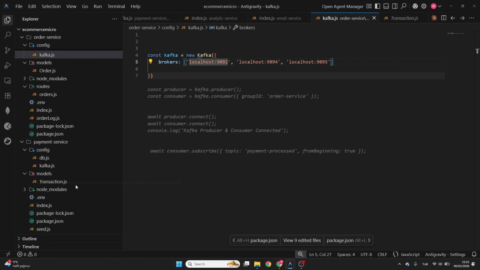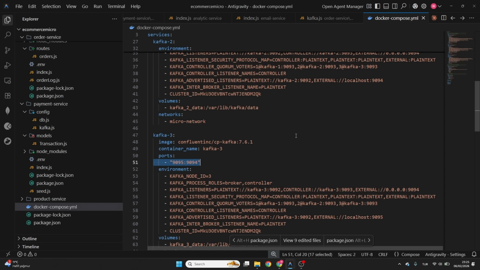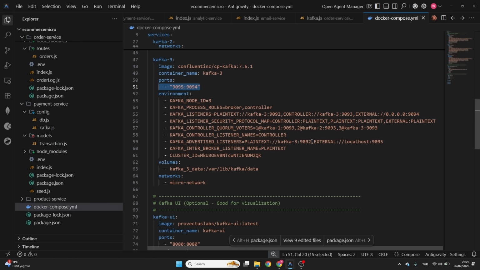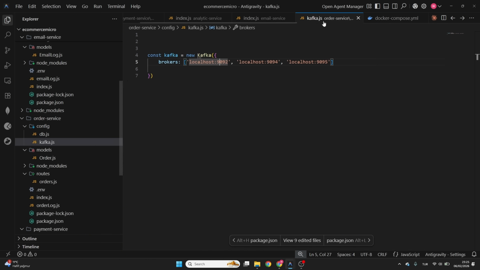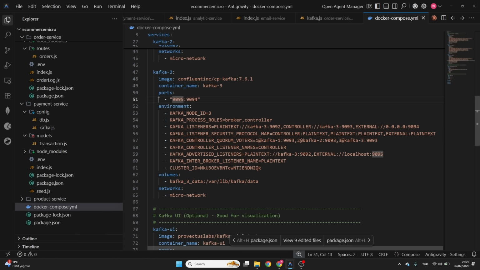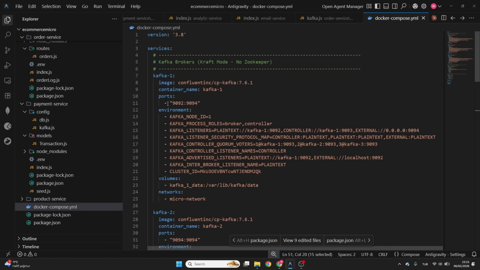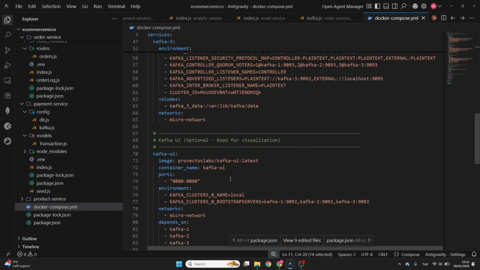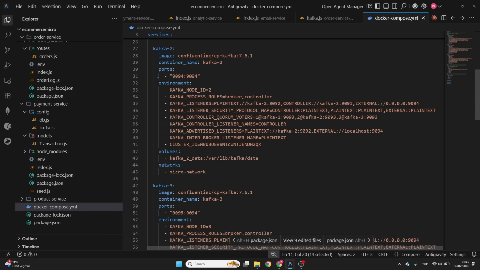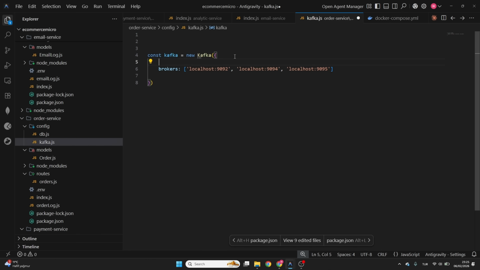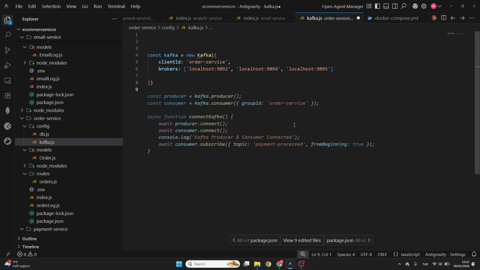And if I go back here to Docker Compose, as you can see, we got the ports. And these are the ports that we have to add inside every Kafka.js. This one, and this one, 92, and this one. But here I also have to define the client ID, which is order-service. Now the next step is to connect our project to the consumer and producer.